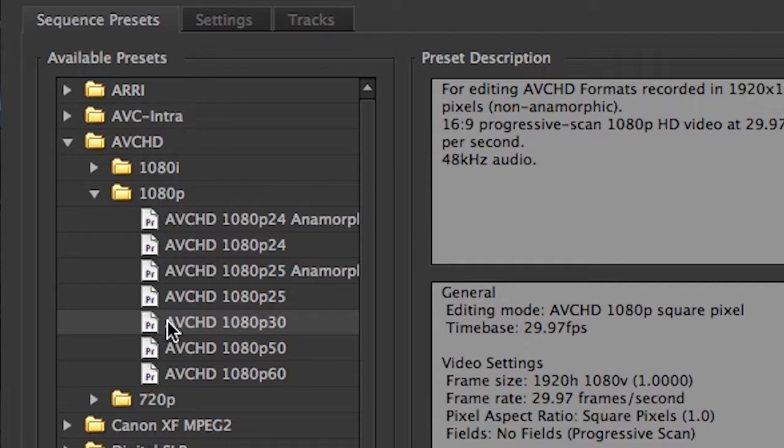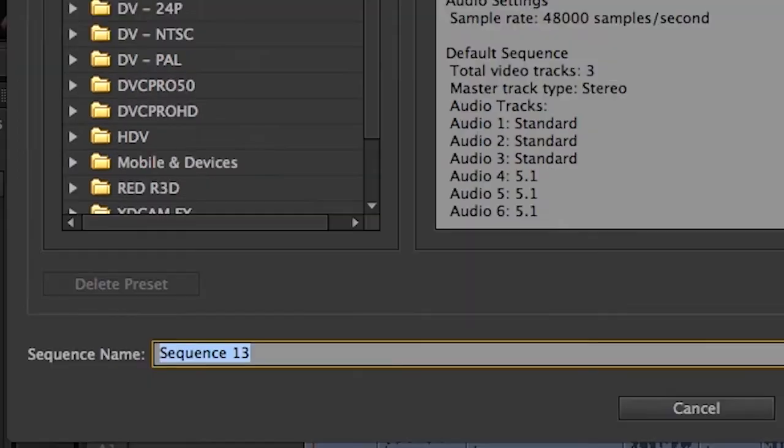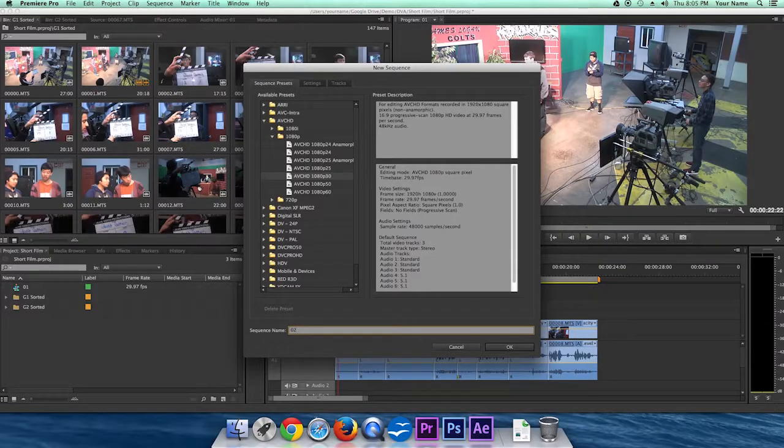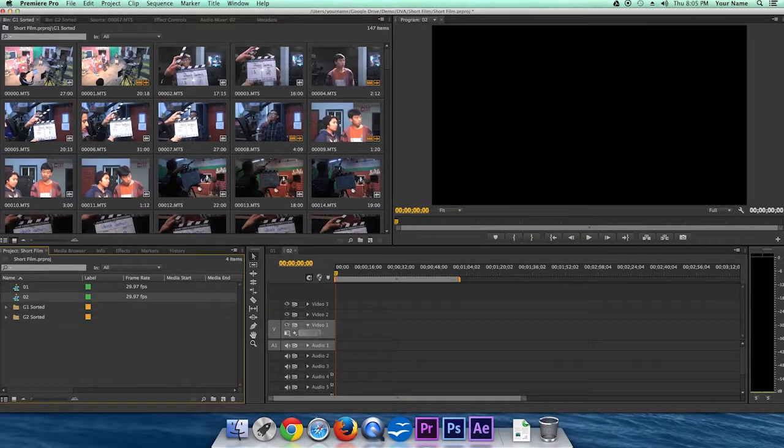Make sure you use the same settings you did before, 1080p and 30 frames per second. Name the sequence 02 and click OK. Continue doing that for each of the scenes in your film.